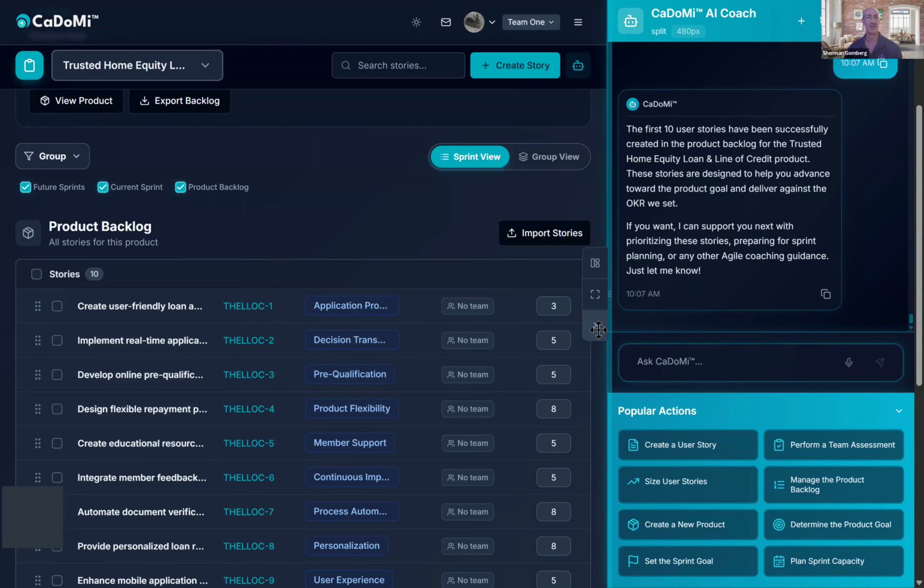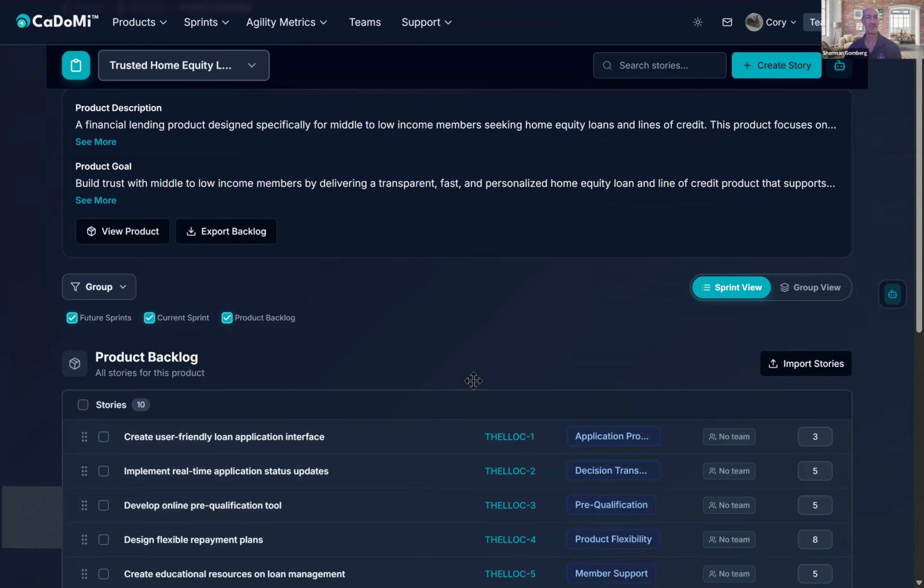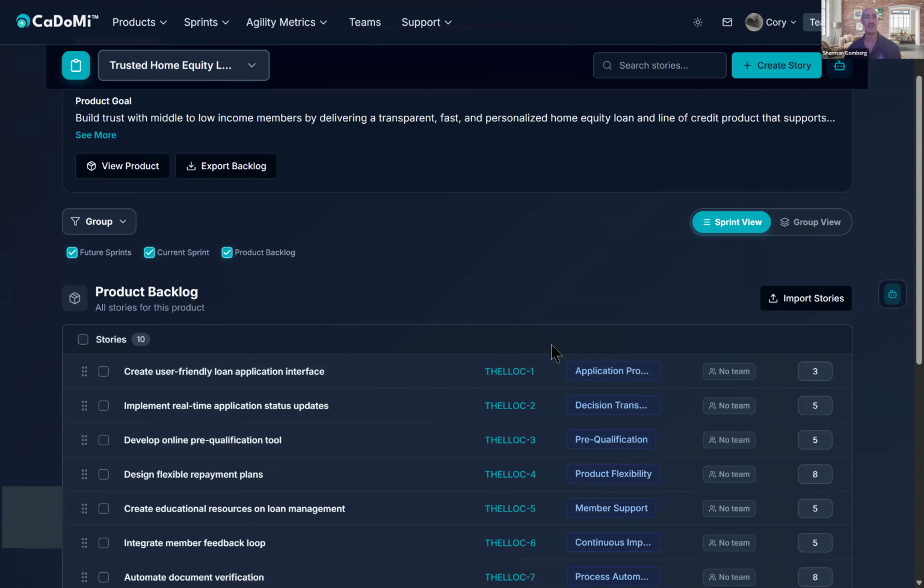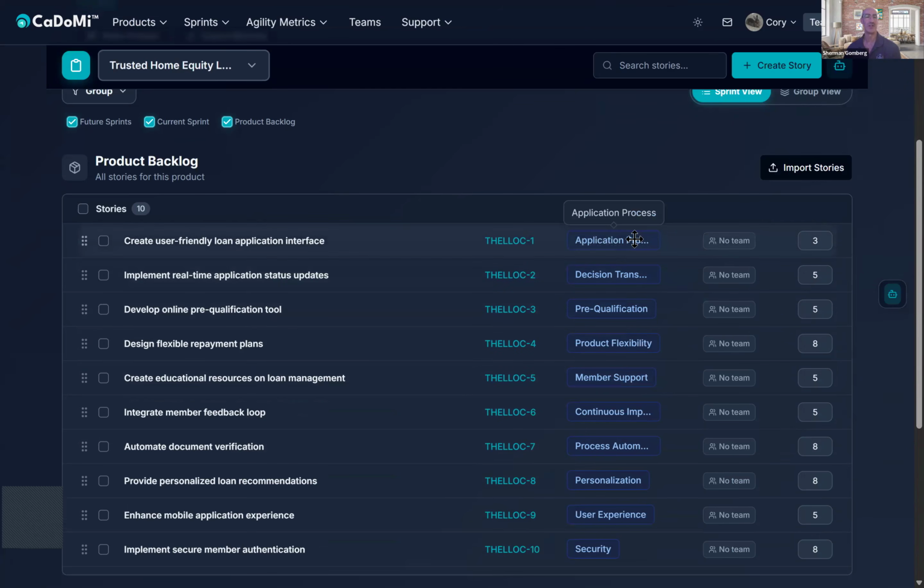I'm going to hide the coach for a moment. Here's our 10 user stories. It went ahead and has automatically assigned a number to them. It used the key that we have for our product, which is THELLOC, 1 through 10. It actually added some additional things for us because it's already trained and aware. It created a group so you can categorize and organize your user stories, and it even sized them.